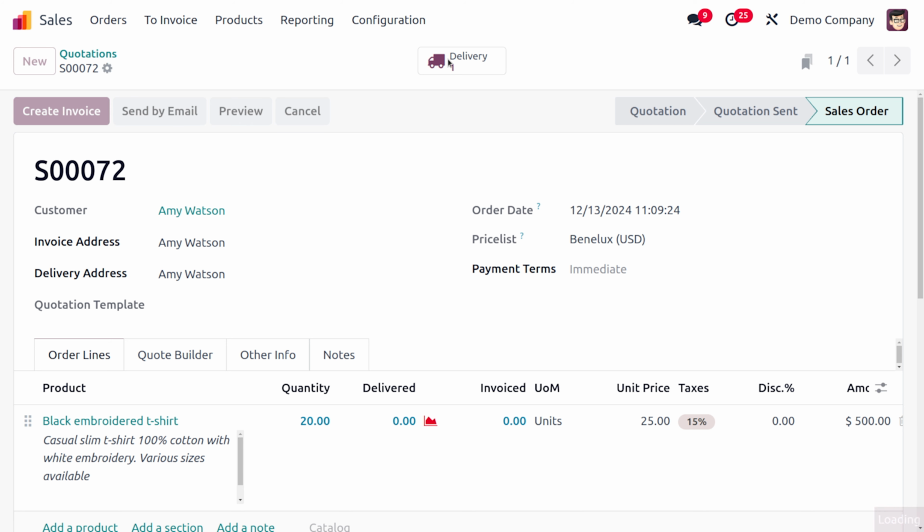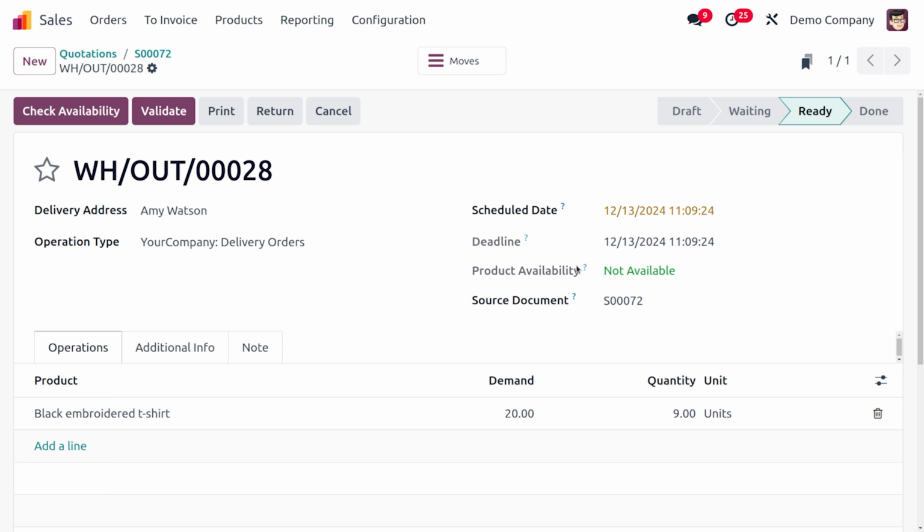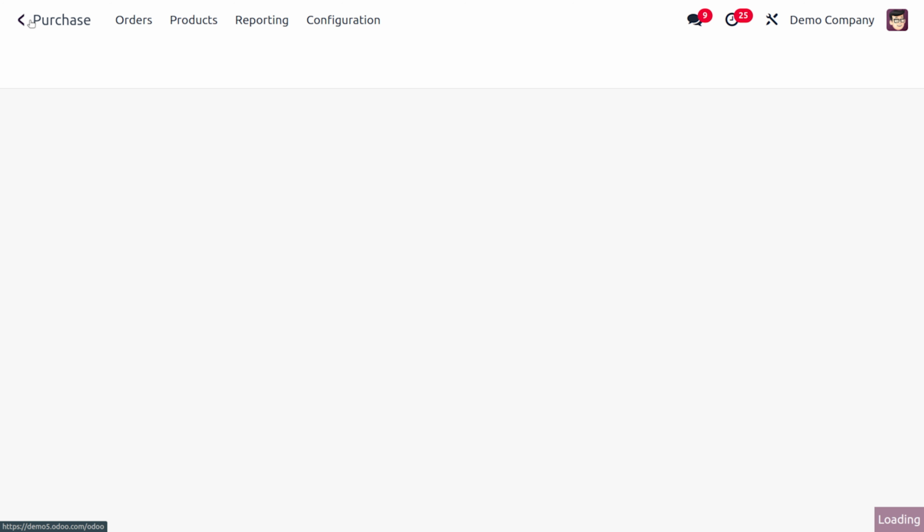So here you can see that under the delivery, the product availability is set to not available, but it is ready for delivery, because if we go with the validate button, this would obviously create the back order. And if we wish to create the back order, we can just move on with the back order, or else we can just neglect that back order. Okay, but here we only would like to deliver the item once every product is available. So let's move on to the purchase module in order to purchase this item.